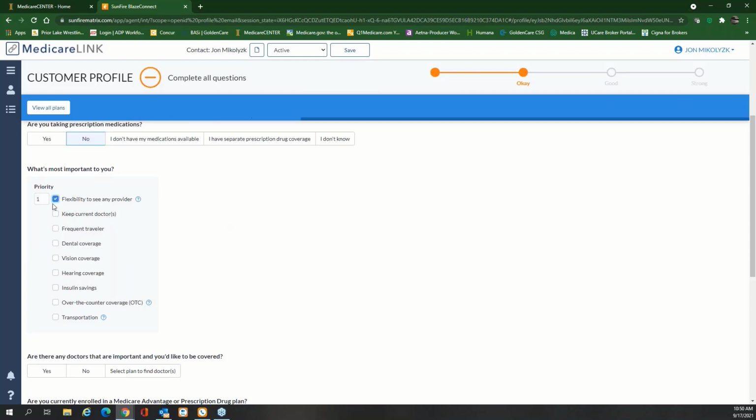If you want to, it's going to add this in there. If you think dental coverage is going to be the best thing for them and whatever they tell you, then go ahead and just rank that, and that'll help filter out things with that.